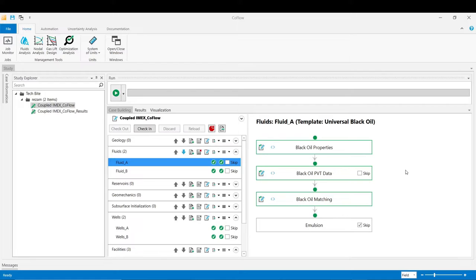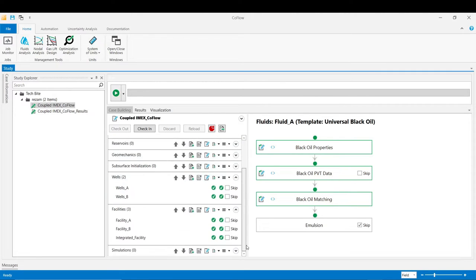Now let's move to the CoFlow interface to see how such a coupling between the IMEX reservoir model and a CoFlow model can be achieved. Our assumption here is that the user has already built the reservoir model using IMEX, so the .dat files are ready, and the user has also built the PVT model, the wellbore models, and the facilities.